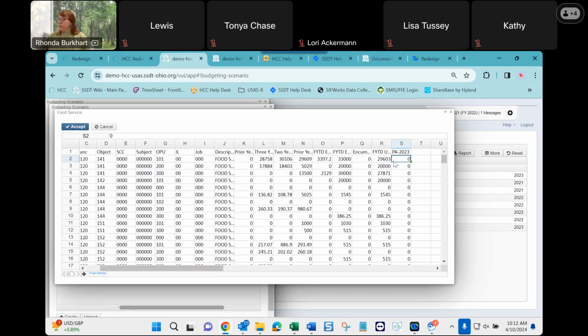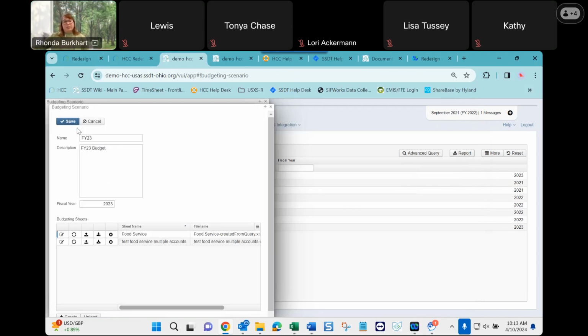So right here, maybe I've got some updated information. Maybe it was 10,000. Maybe I need to change that to 12,000. All right, and then I can accept that. Always accept the change, and so then that saves it there. The other way, you can download it into Excel and make updates there.